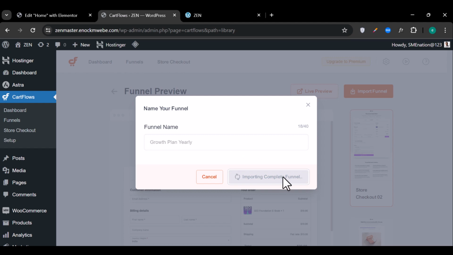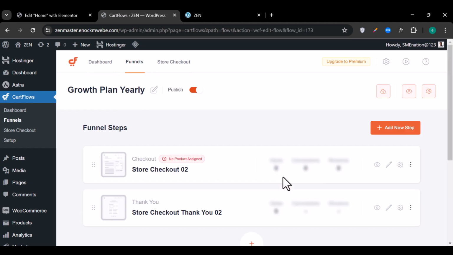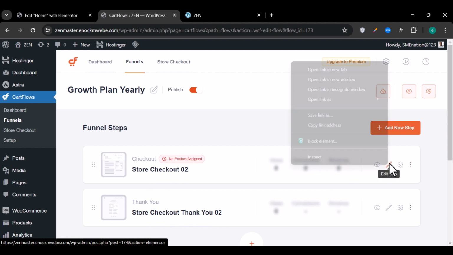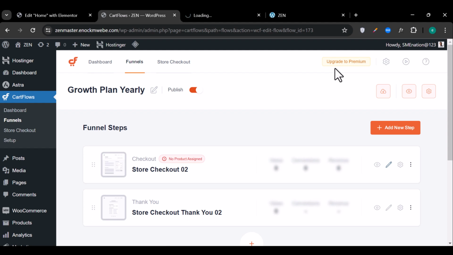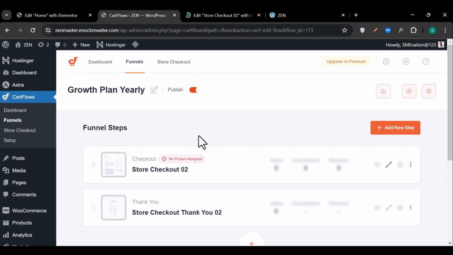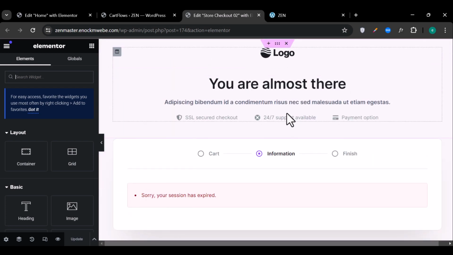So it gets created, and what happens is that you now have the growth plan yearly. It has a store checkout and a store thank you. Okay, so you can edit this step by right clicking on it. It opens up Elementor to edit the checkout page. Yeah, and this is how it's looking.